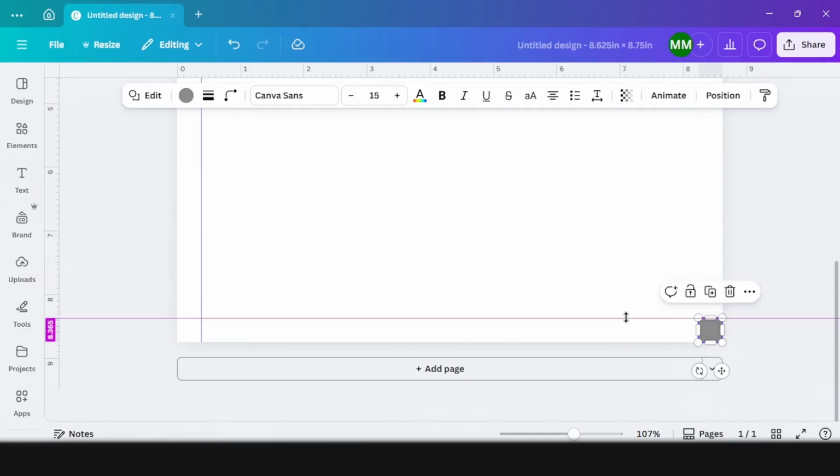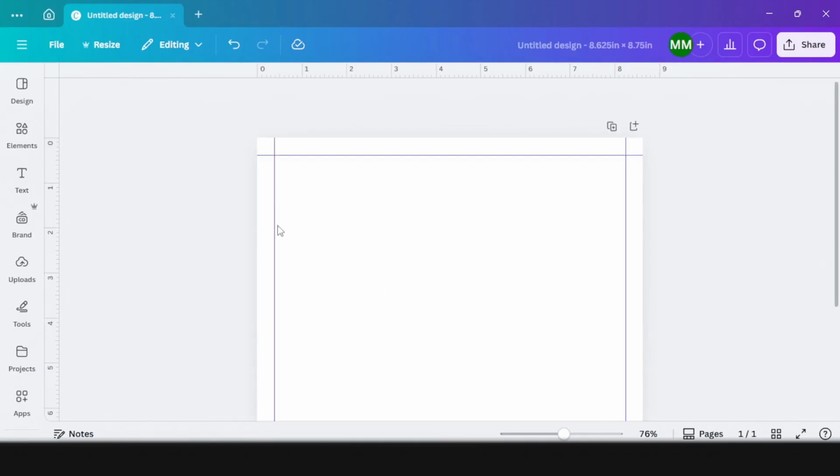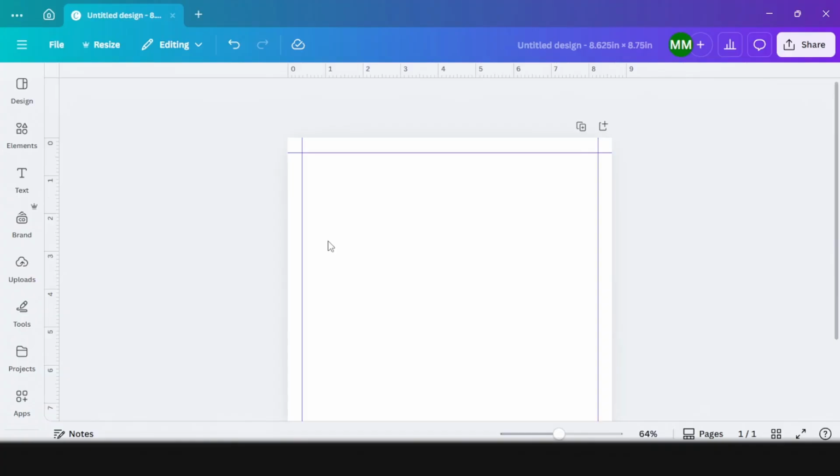When I see the line go red, I stop. That means it's on that edge of the square. I'll do the same thing for this ruler here. And once it's all aligned, I'm going to delete it. Again, I'm going to delete this one here because we no longer have need for it. So now we have our margins all set up for this page.